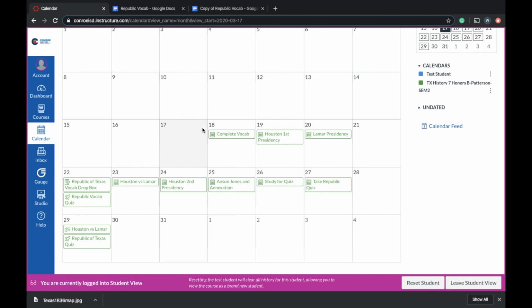So starting tomorrow, the 18th, complete the vocab. 19th, Houston's first presidency, Lamar on the 20th. Then Saturday and Sunday are your days still. I mean, we're treated just like regular school. So Saturday and Sunday are yours. The vocab, Dropbox, and the quiz are due on Sunday night by 11:59. So before midnight on Sunday, those are due.